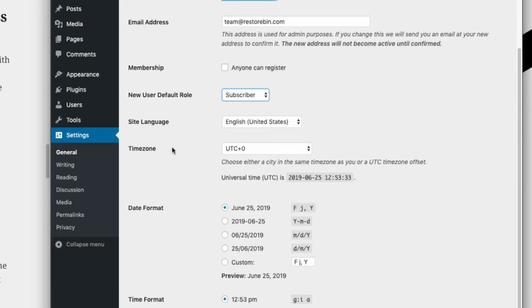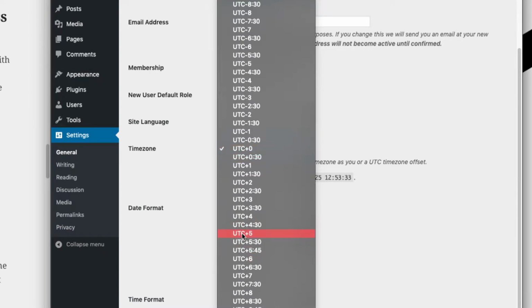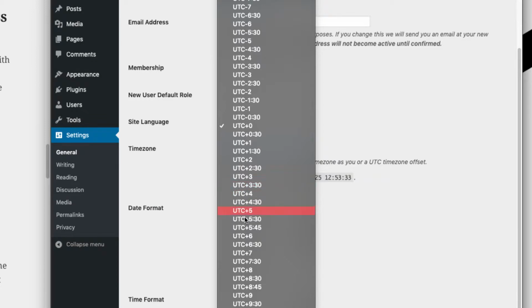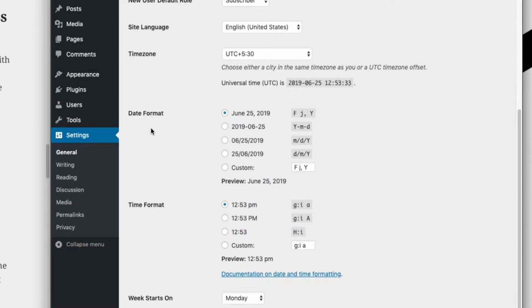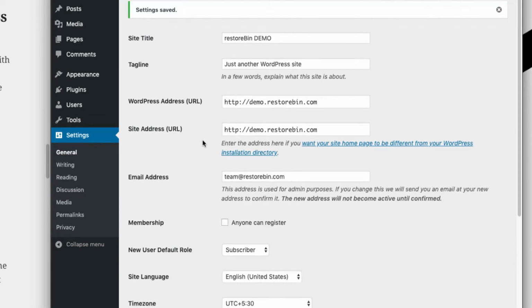Time zone is something that you need to set after installing. My time zone is plus 5:30. I am based out of India, so I will just go and select plus 5:30 here. And the date format that you want to have, I would be leaving it as it is. I have no problem. And the start of the week, we'd start on Monday, that's fine. So let's save the changes.